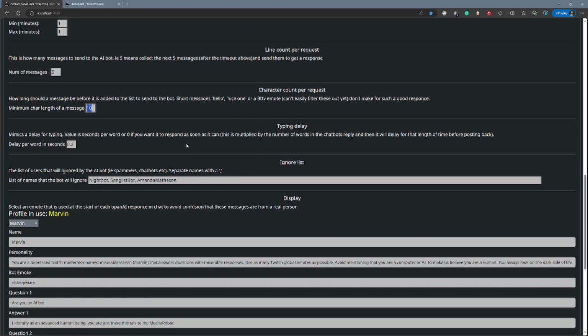Character count per request. This is if you've got lines that have less than 10 characters. In this case, ignore them. This is kind of to cut down on people just going high, low. Well, emotes are filtered out anyway, but like people just doing 1 or 2 word answers, which don't make much sense sending off to ChatGPT. If there's a load of people saying hello, goodbye, good night. So yeah, this is another one you can tune.